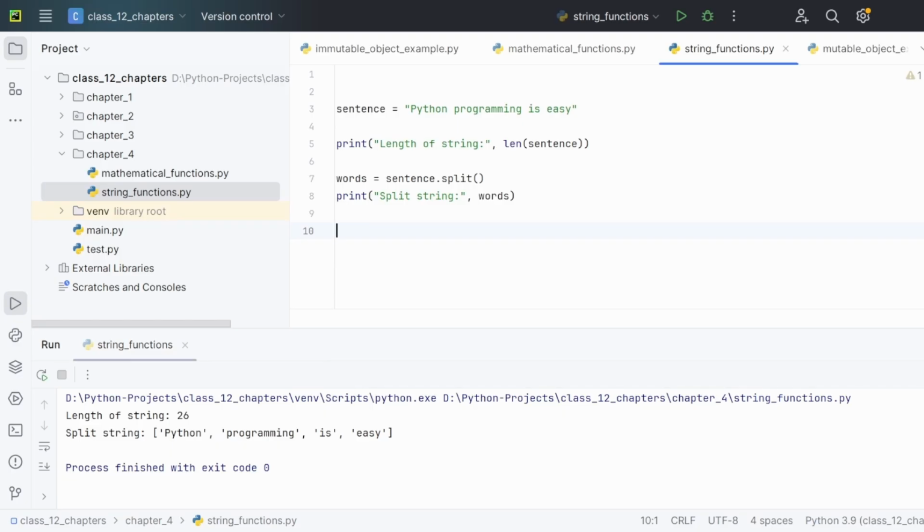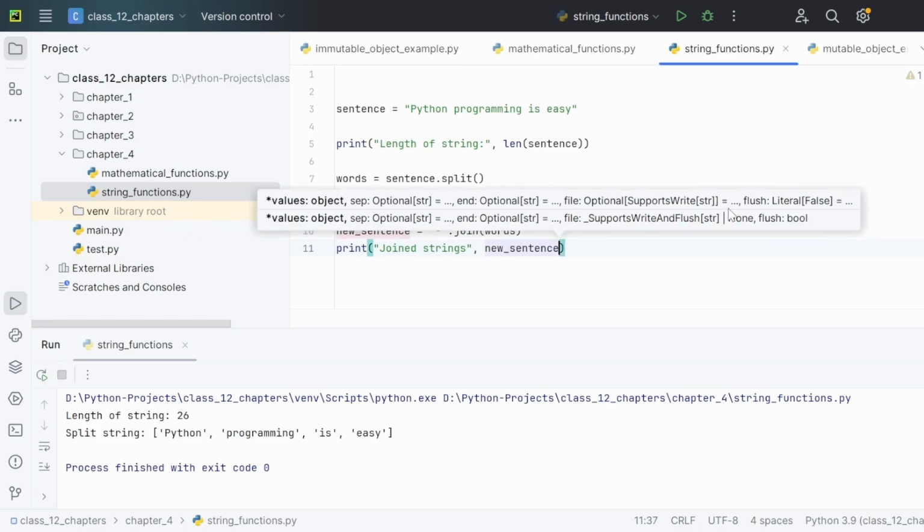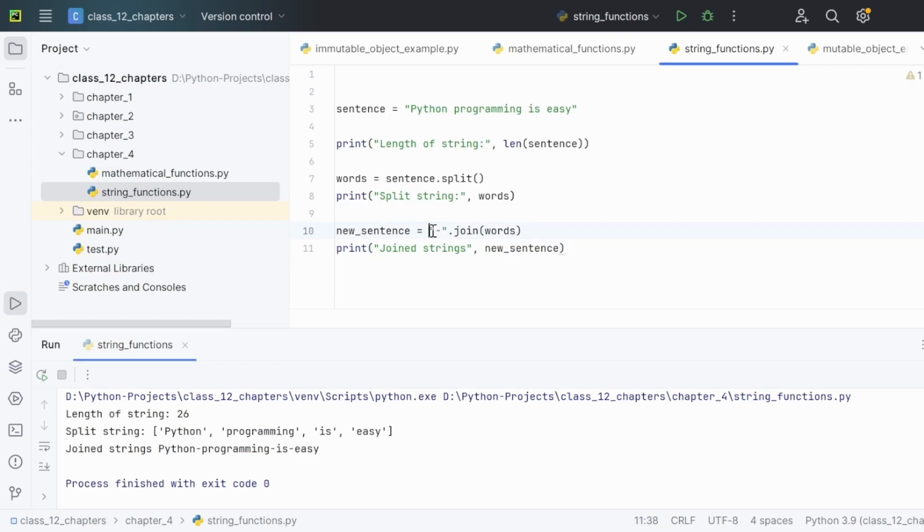Then we have new sentence, join words, print join strings. For the new sentence, we have joined words where we're joining with this dash, so it says Python-programming-is-easy, and instead of a space we have this dash here, right?